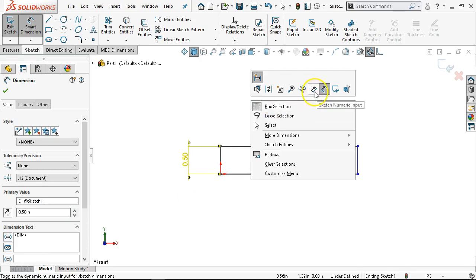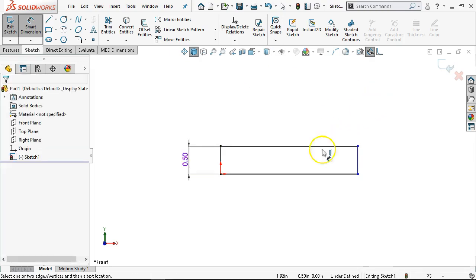If you have something asking you for a value while you're dragging, that's the way Autodesk manages some of their items, where as I'm dragging, I can enter the value. The problem is that value really doesn't get applied as a dimension or participate in making this a fully defined sketch. So pretty much if I right mouse button, the only one I'm really looking for is the Smart Dimension. The Replace and the Sketch Numeric Input shouldn't be turned on right now.